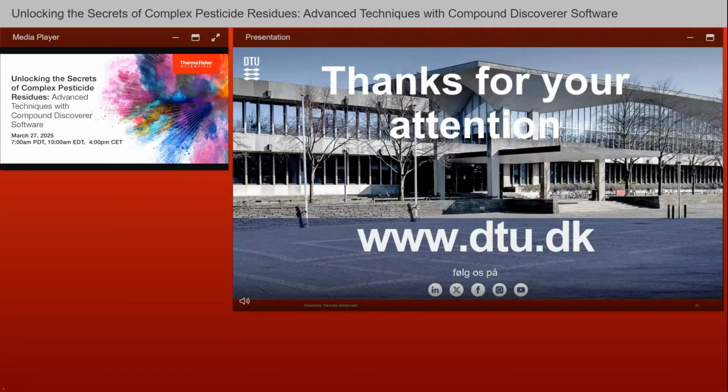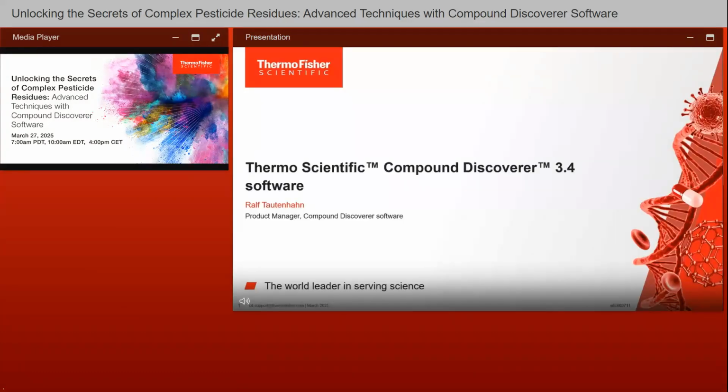Hello, my name is Ralf Tautenhahn. I'm the product manager of Compound Discoverer, and today I would like to talk about the new features in version 3.4 of our Compound Discoverer software.